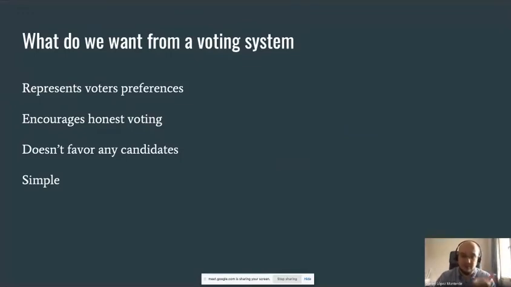And in particular, we don't want the system to favor some candidates over others in any way. This is related to tactical voting, but it merits its own point. As we saw, plurality encourages you to vote for popular candidates, so it favors them. But, well, popular candidates will already win by their own merits, so we don't want the system to be even more biased in their favor.